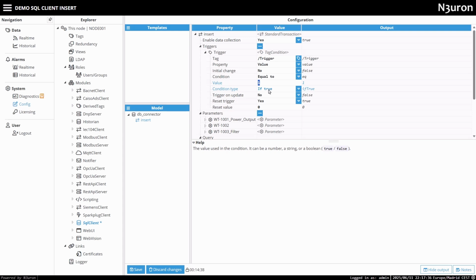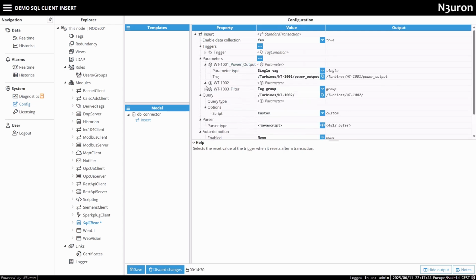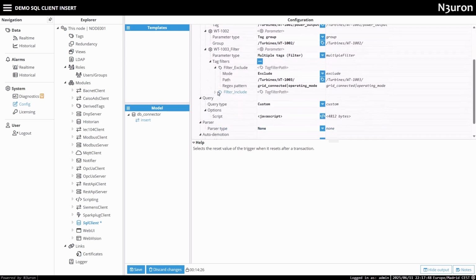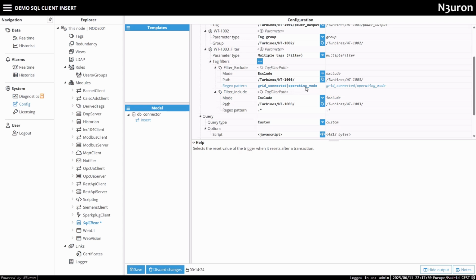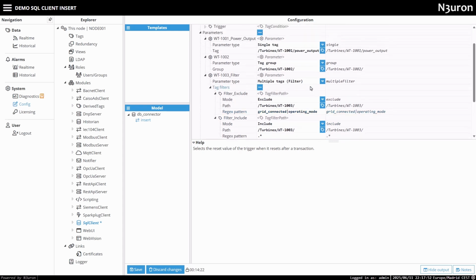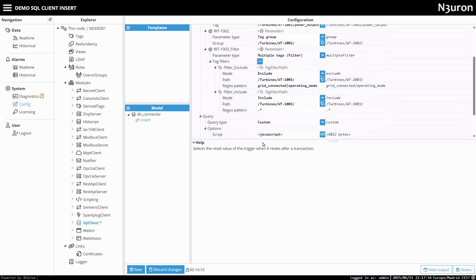Here we're using 1 as the true value, which works perfectly for Booleans, and 0 to reset it to false, which is also valid. Next, in the parameter settings, we're using all 3 types for demonstration. Though in practice, it would make more sense to just use a tag group for the turbines folder, since this will already include all the tag value events we need.